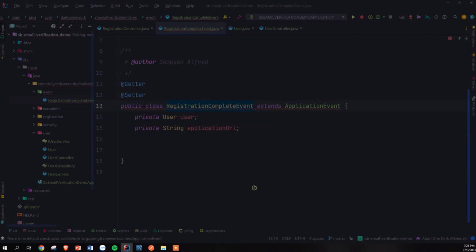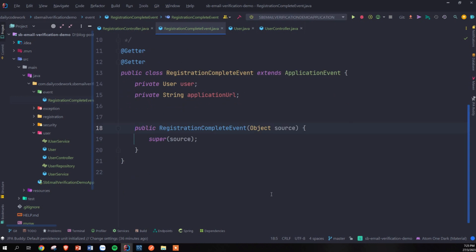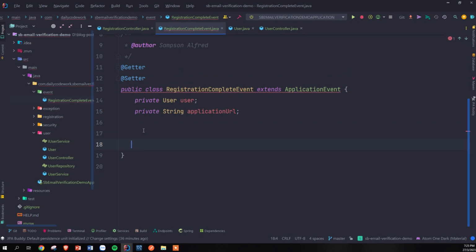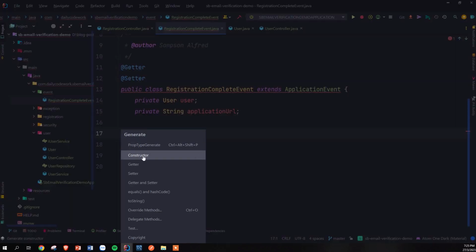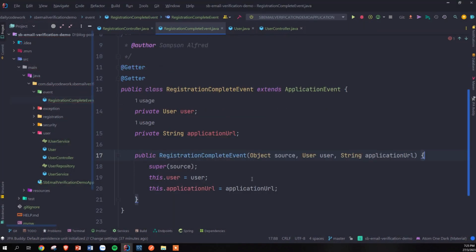This, and here. What I'm just going to do, I'm going to generate my own constructor so we can take these two here and just click OK.